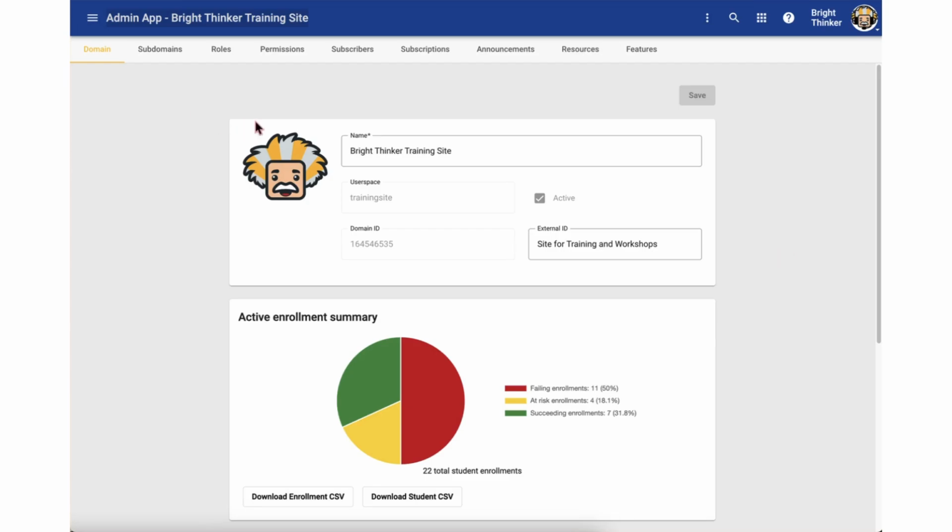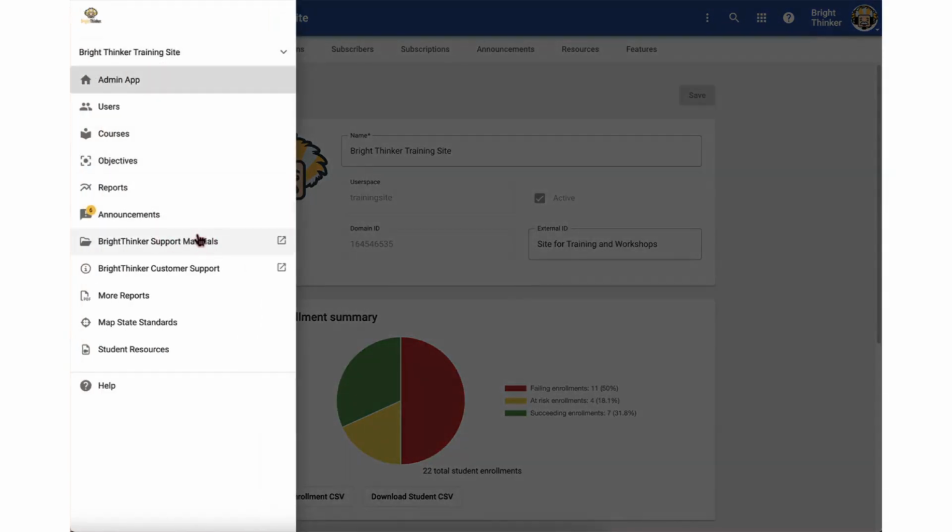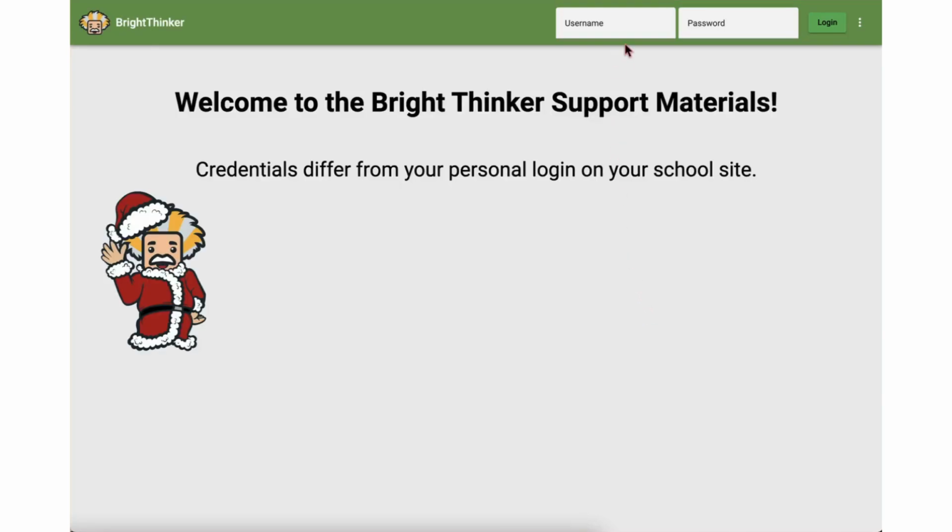This was a basic introduction to the platform on creating users, courses, enrollments, and blackout dates. But should you have any questions, we do offer training, resources, and reminders within our BrightThinker support materials. If you open that into a new tab, that will bring you to this page here. This will be different credentials that we'll use to sign in to your school site. So please reach out to BrightThinker or your school administrator to get those credentials.